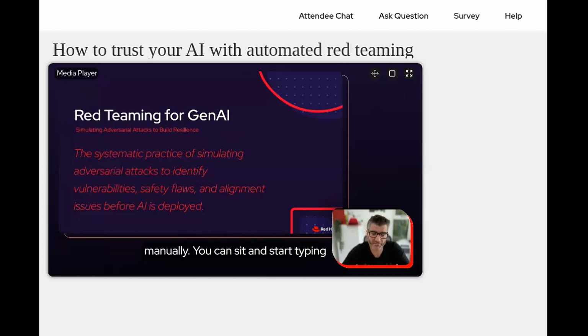And you can red team manually, right? You can sit and start typing harmful prompts into an AI system to see if you can get it to say something bad. And that's a valid approach, right? This is the manual approach that we were talking about earlier.